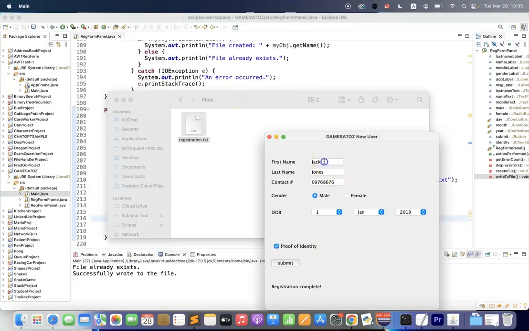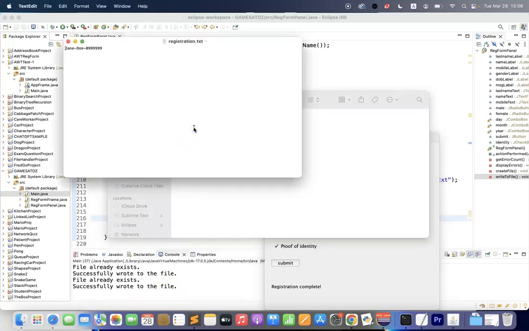I'm just going to put in somebody else. Jane Doe, 099999. She's female. Proof of identity has been accepted, and we will submit. Yep, the file exists, there it is, and we successfully wrote to the file. Let's have a look. Oh, okay. It overwrote Jack Jones's data, though. So everything's working, but we don't want to overwrite. We want to append. See if you can figure out how to do that.